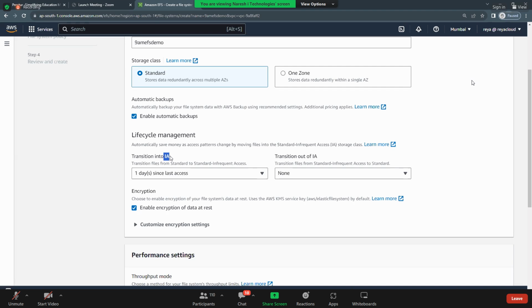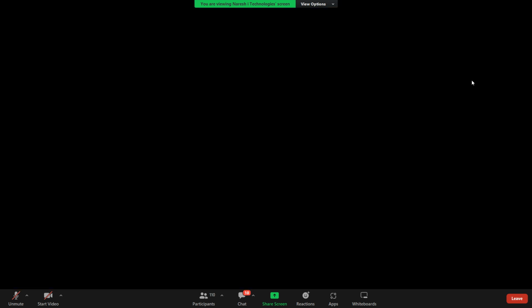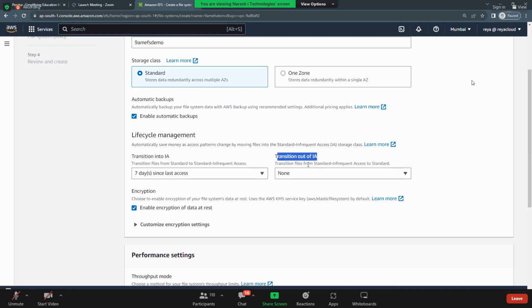Let's say you have a couple of files and you have not used them for 7 days. So will it be in Standard or in IA? It will be in IA. Now, after 7 days, if you start accessing that file, it will transition out of IA and become Standard again.